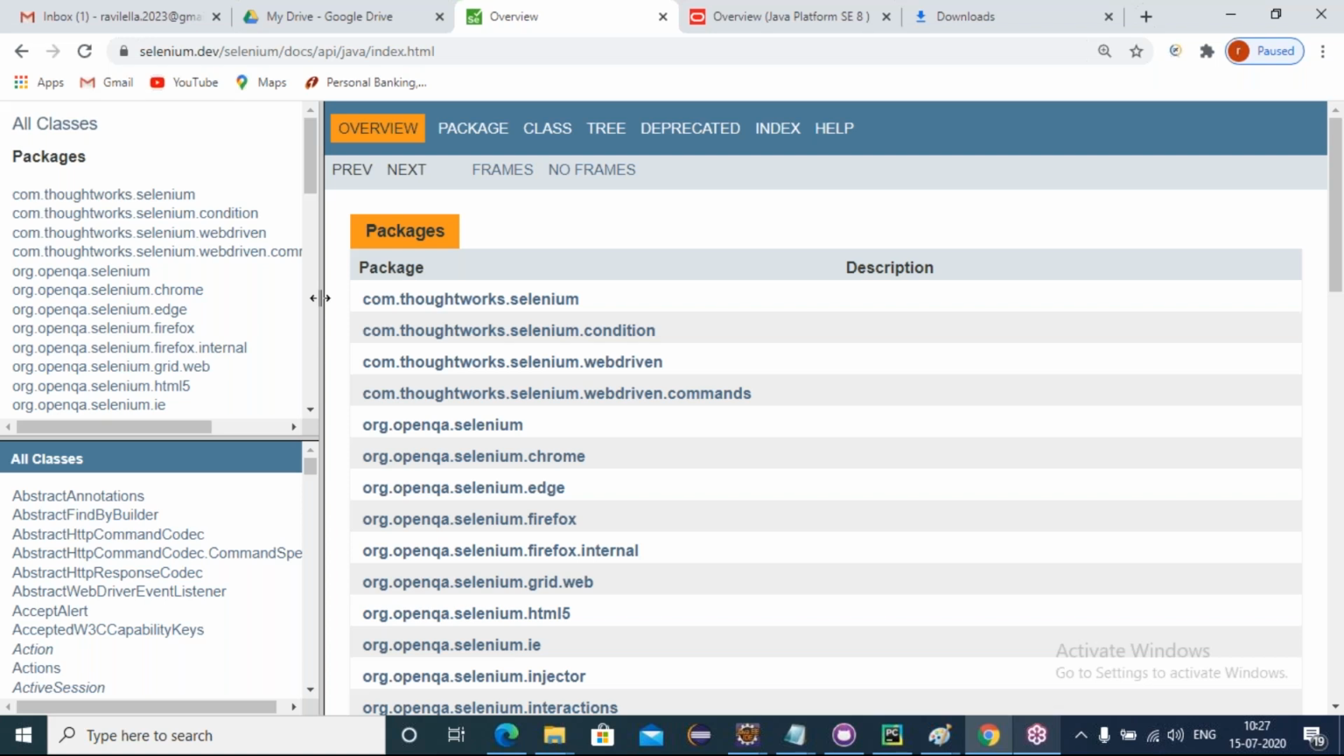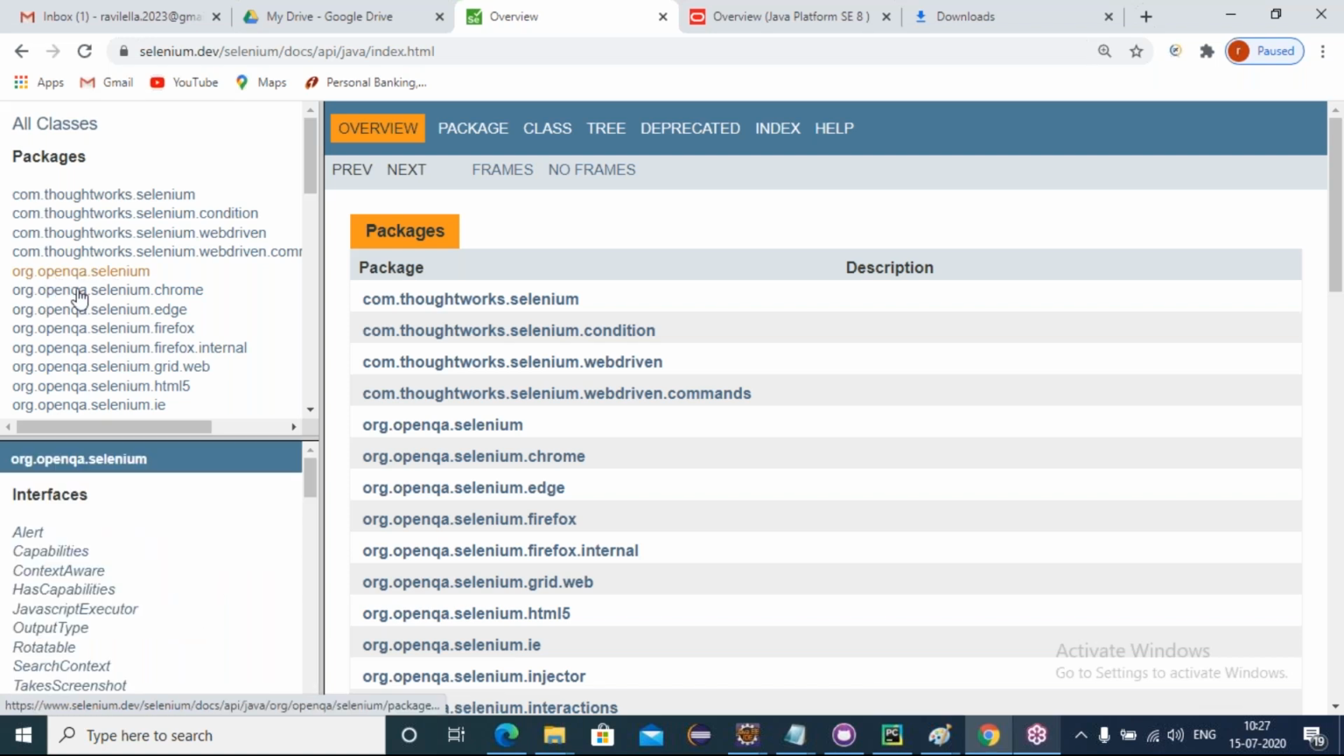We are calling Selenium a WebDriver, and it is an interface. If it is an interface, it must be present in some package. In which package is that WebDriver interface present? In org.openqa.selenium. Through WebDriver code only we are launching the browsers. Where is WebDriver present? In this org.openqa.selenium package. Go inside that.